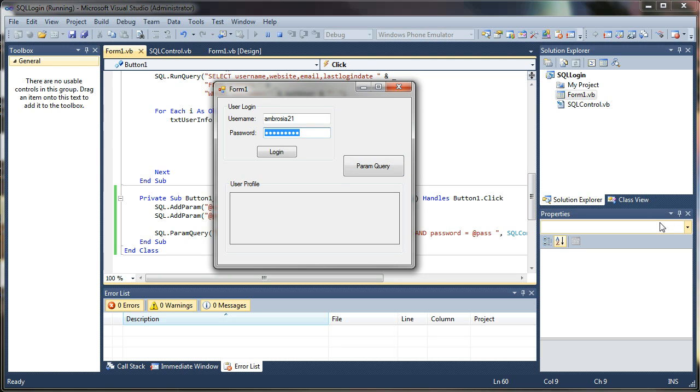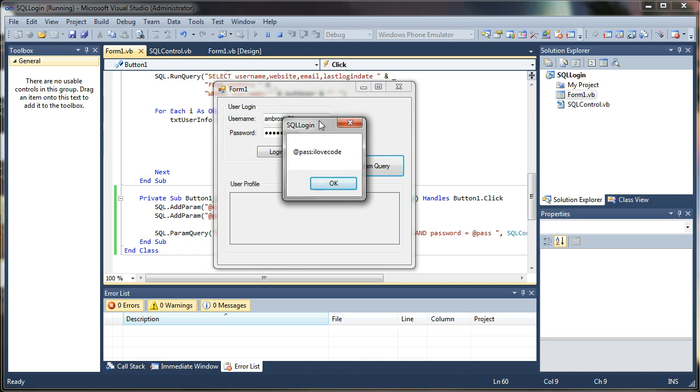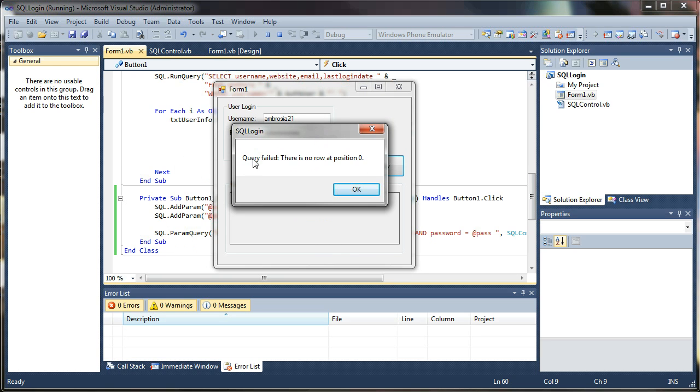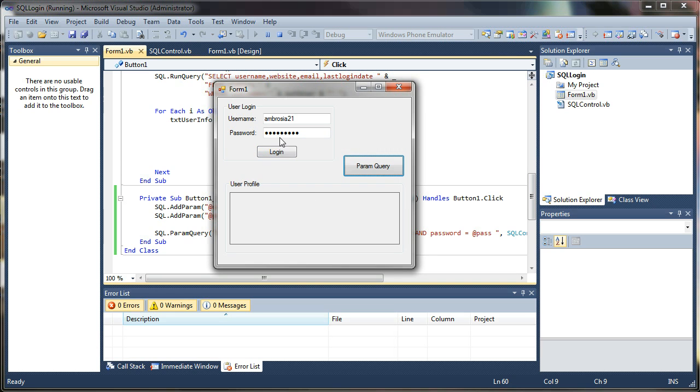Let's try entering the password in lowercase. I love code. Ambrosia21. Pass variable is I love code, and it didn't like it because we forced case sensitivity on it with the collation. Pretty cool stuff.